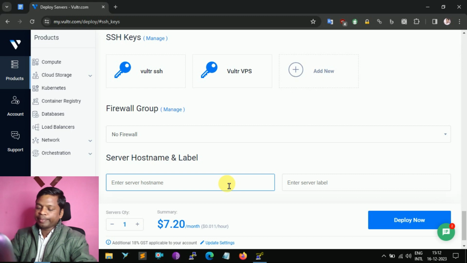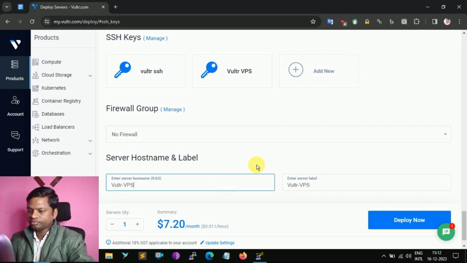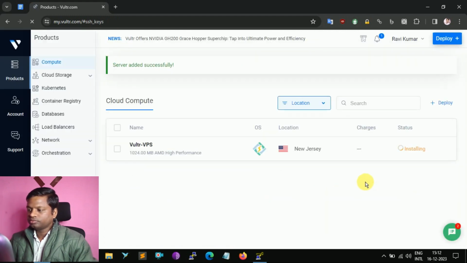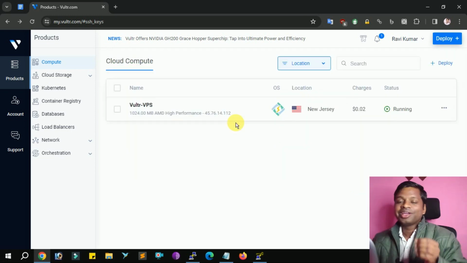Name your server. Now hit the deploy now button. It will take a few minutes to install it. Now our server has been installed. Now it's time to update it and access it.